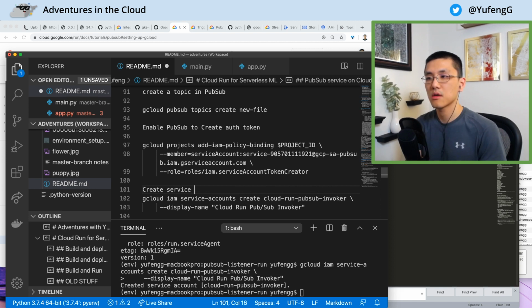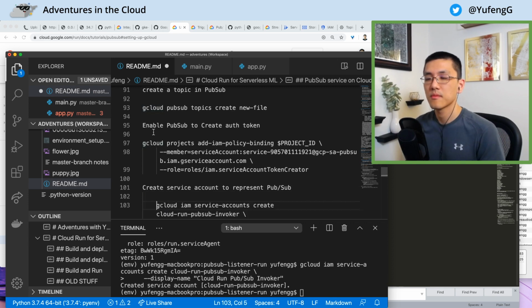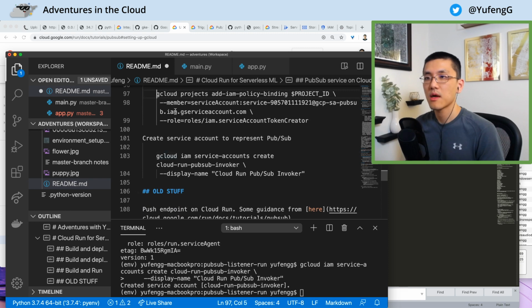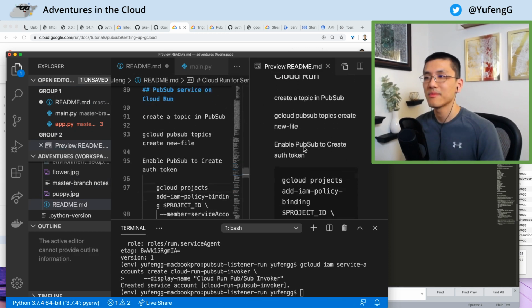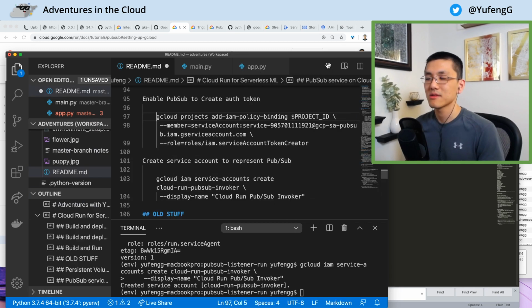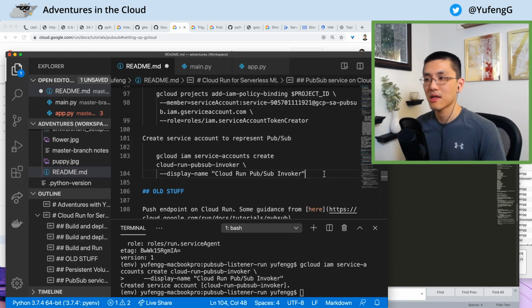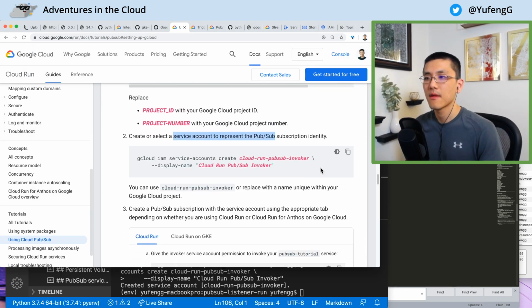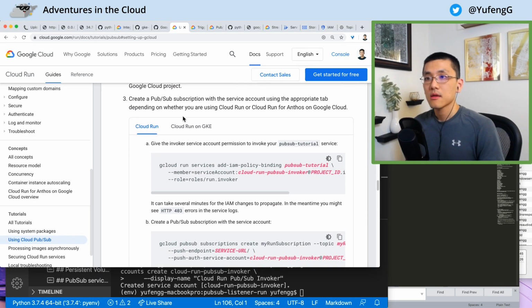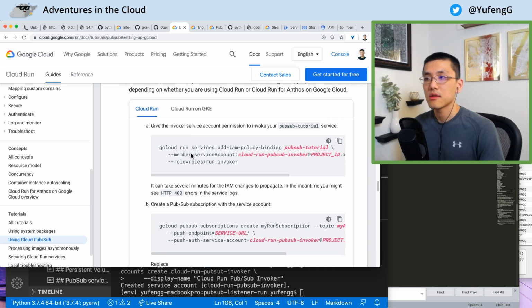Service account to represent PubSub. And the reason I'm tabbing these in is because it has this way of making this code font look nice. So I try to remember to do that when I can. And then we have Cloud Run. The last two here.